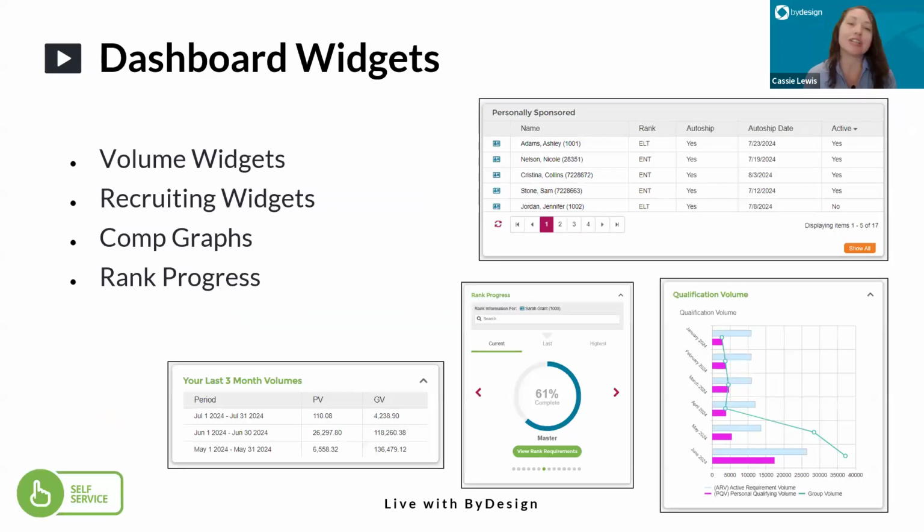Another favorite of mine are dashboard widgets. So I like to talk about dashboard widgets separate from reporting because a lot of times your field will see them separately. When I put myself in the shoes of a rep, I see a dashboard widget as more of an easy access, quick snapshot of something that's going on in my business.